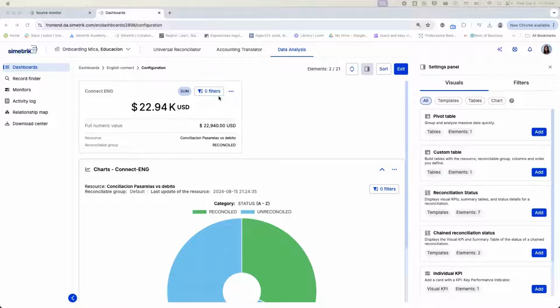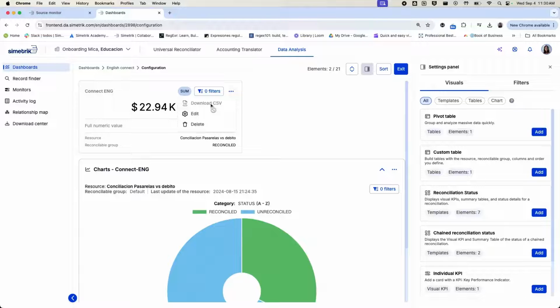Here we can visualize the dashboard. In this case, we have the 3 points. You can download in CSV, edit, or delete it.